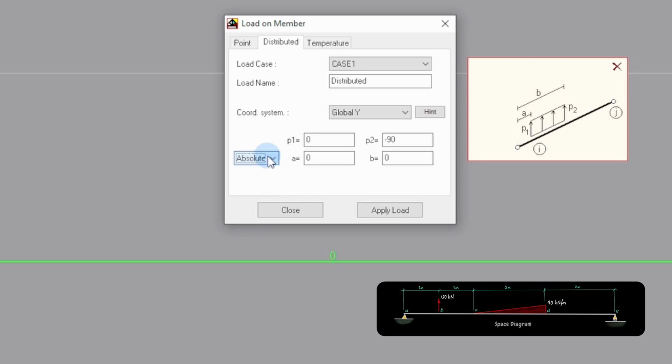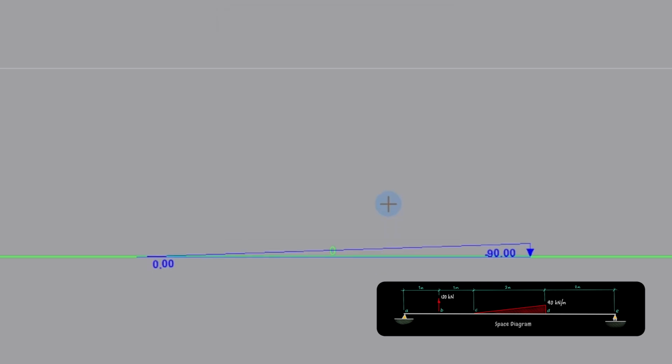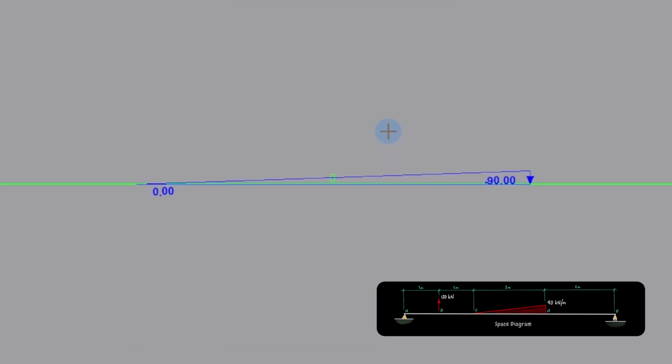A is the distance to the start of the load, so enter 2, and B is the distance to its end, so enter 4. Then click Apply. LinPro shows the load graphically in blue. The diagram shows an arrow pointing downward and an intensity of -90 kilonewtons per meter.